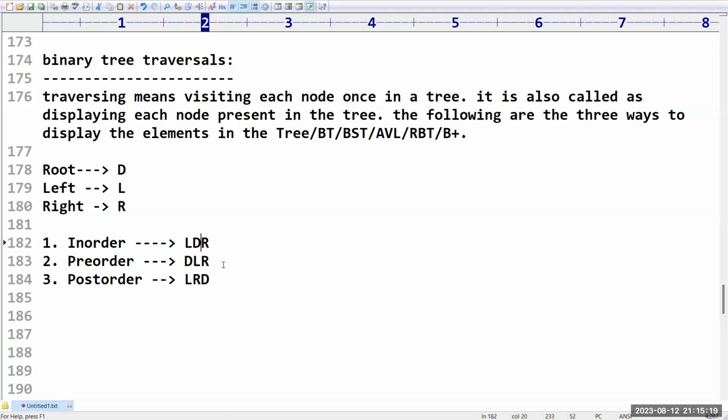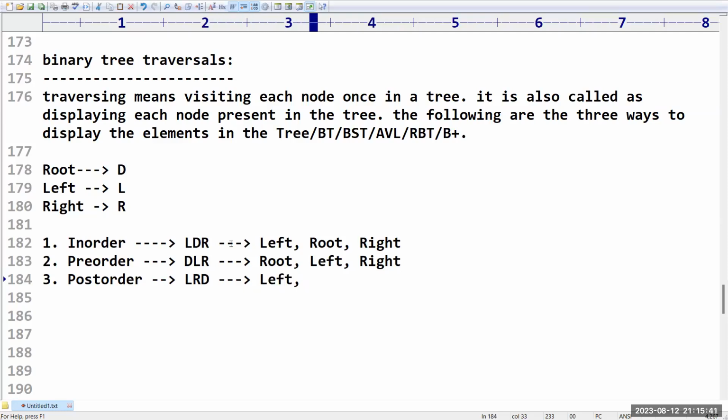Like this we have. Sir, once you see the examples, you will get clarity. If you want, I will write more meaningful terminology. In order: first we visit left, then root, then right. Pre-order: first we visit root, then left, then right. Post order: first we visit left, then right, then root. But once you see the example, then only you will get clarity.